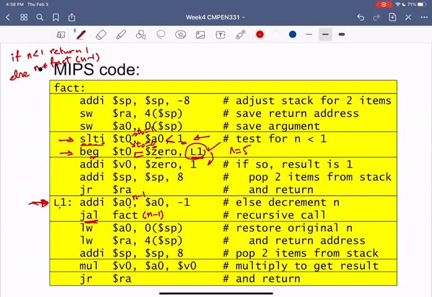But now the problem is that my A0 is holding n minus 1 and is no longer holding n. So how can I get this n to multiply by factorial of n minus 1? How can I do that? Unfortunately, I have already overwritten my A0 by n minus 1. So how can I do that?